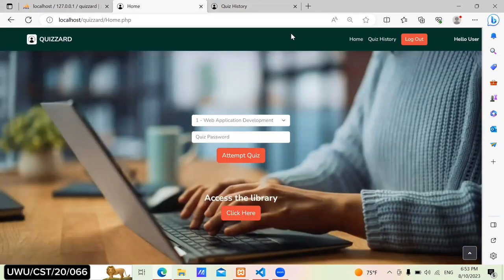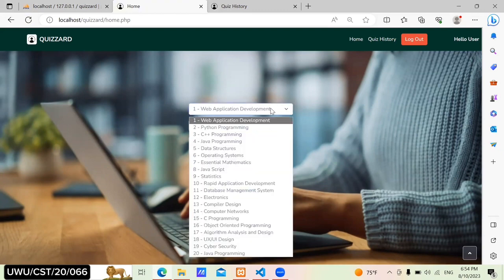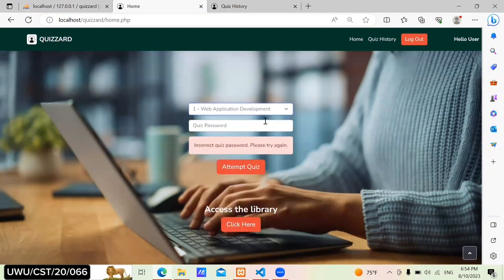Shall we see how this works? From here, the user can select the quiz ID and enter the quiz password. The quiz password is given by the lecturer or teacher. If the quiz ID and quiz password do not match, the user can see an error message like this. If the quiz ID and quiz password match, the user is redirected to the quiz page.